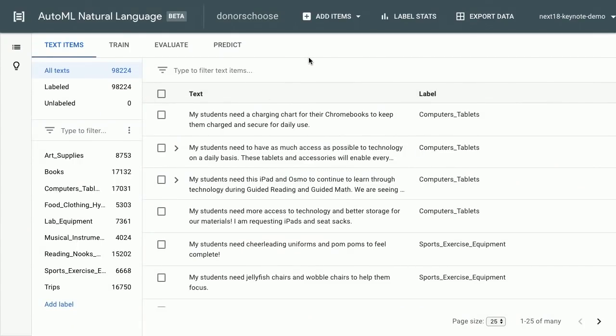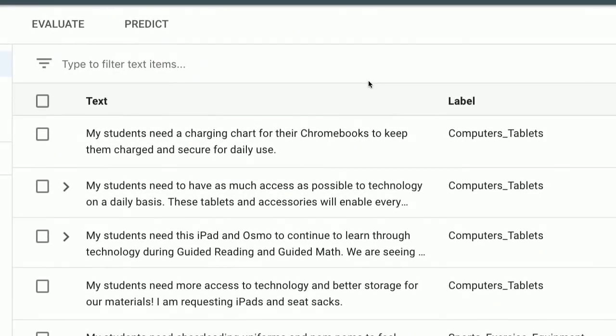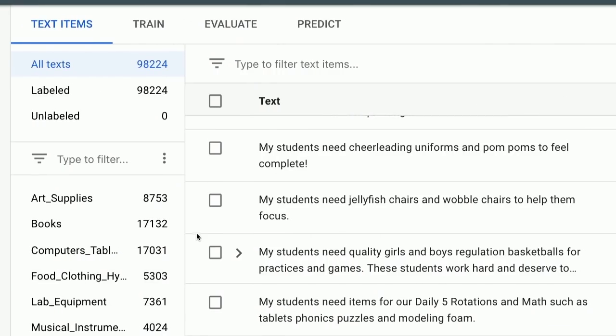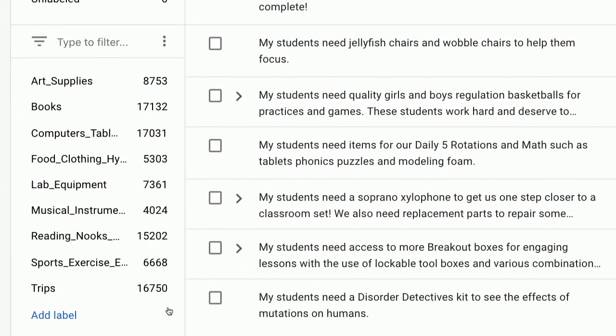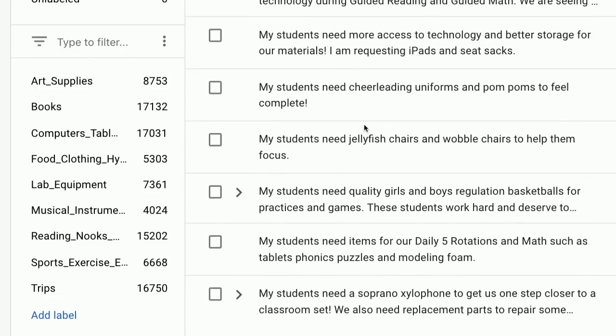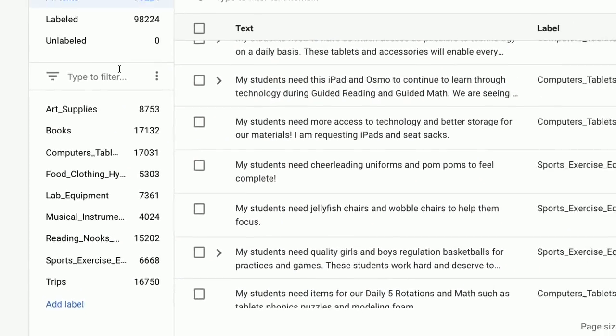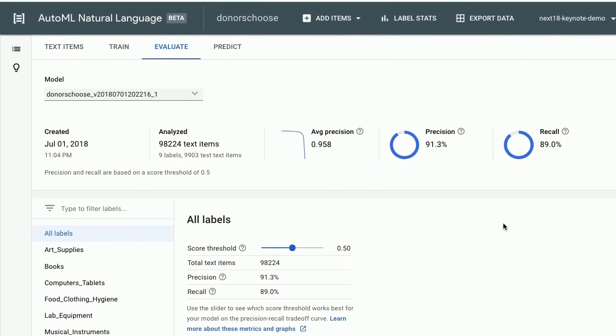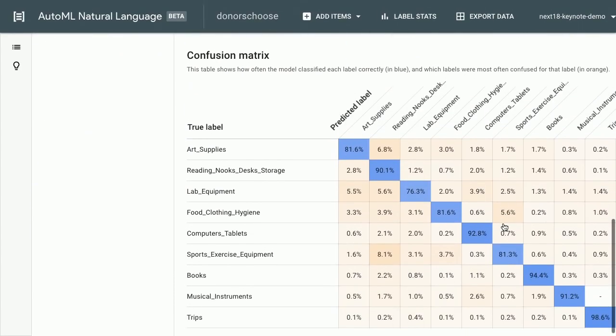So as you'll see, the UI for AutoML Natural Language looks very similar to the UI for AutoML Vision. So here we have all of the text inputs to our model and their associated categories. These are all the possible categories in our data set. So we can see all of the categories here, and the Train tab looks the same as AutoML Vision. We can take a look at the confusion matrix to evaluate the accuracy of how our model performed. You can see it did pretty well. We got, again, a strong diagonal down the top left, indicating that it categorized most of the text items from our test set correctly.